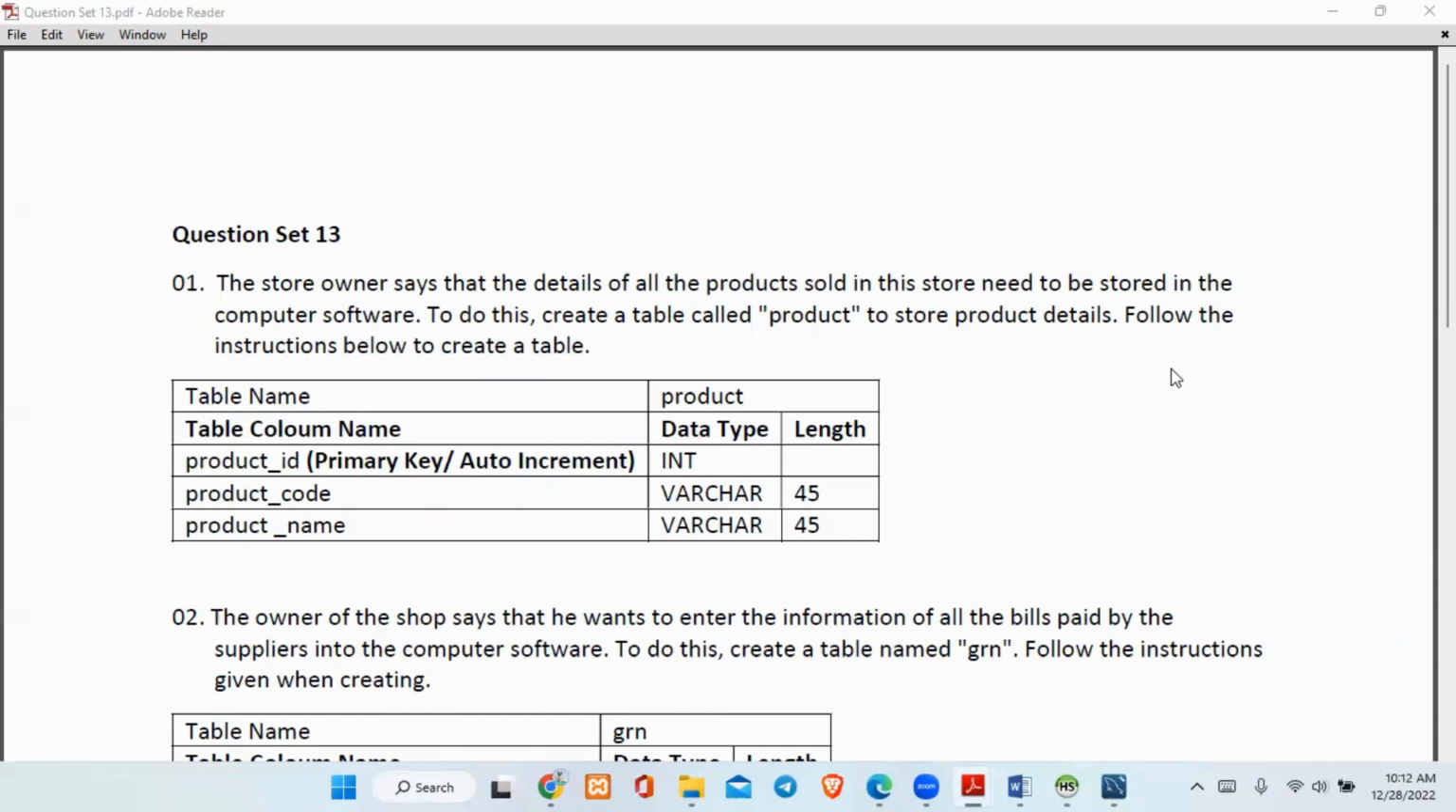To answer these questions, in our question set 13, we have to refer to the database we created in our 11th question set. When we did the 11th question set, we created a database called NextMobileDB. So we will be using that database to create these tables. So let's see what our first instruction is.